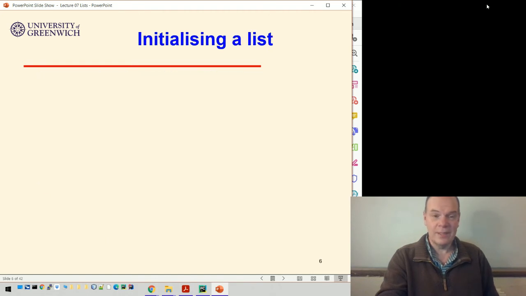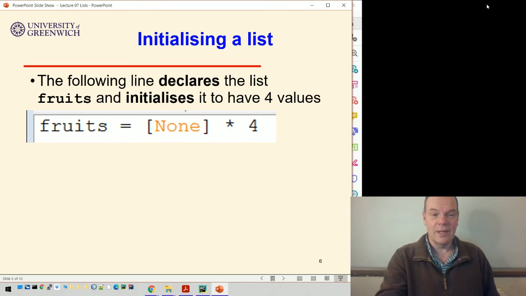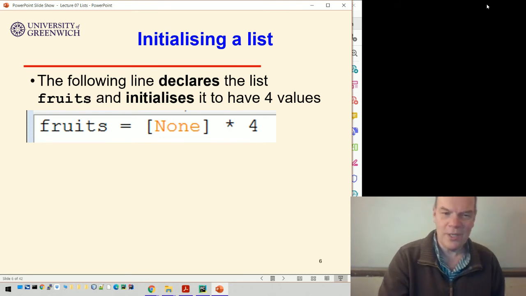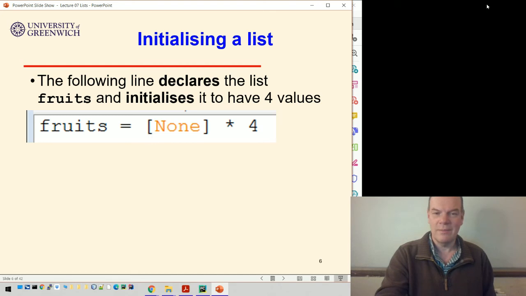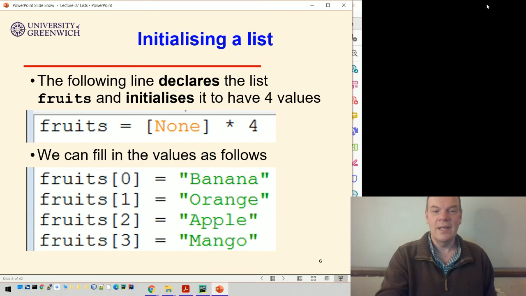Okay, how do you create a list or initialize a list? Well, there are different ways of doing it. This is not the commonest way, but this would tell us that we were going to have a list of 4 values and set them all to being nothing. So we're saying fruits is the list, and we've got 4 times the value of nothing, or None, and then you can fill in the values. So this would be one way of doing it. You say I want 4 of these things, and I'm going to set 0, 1, 2, and 3 to these particular values. So we've got 4 values in our list. I tell Python that I want 4 at the beginning, and then I tell Python exactly which one each is.